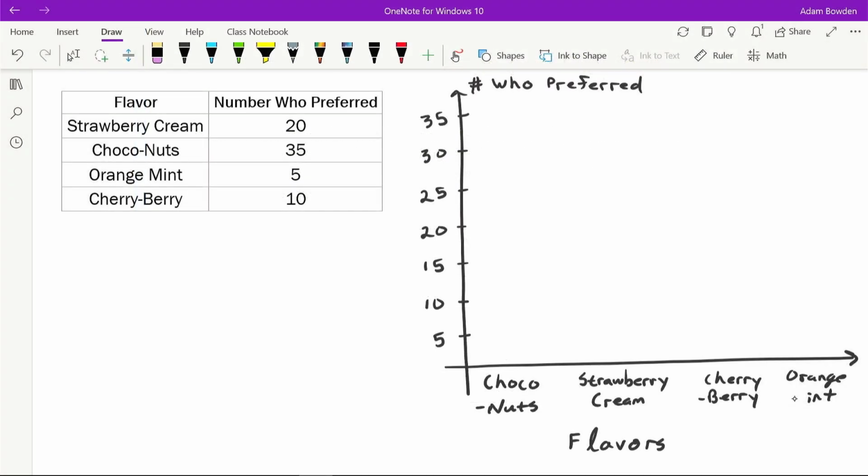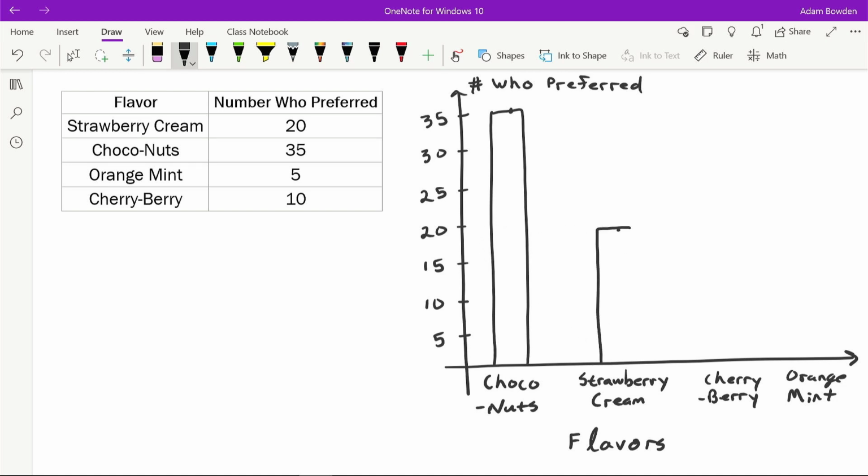So I've set up my axis here so that we have from the most to least in terms of the frequencies in the table. So this one frequency that was the most, the number who preferred it was 35. So we'll draw a bar going up to there. And then the next one had a total of 20 who preferred it. So I'm going to draw a bar going up to there. And the next one was only 10. So let's draw a bar going up to there. And then the lowest one had only 5. So we'll draw a bar going up to there. And so this is what they again would call a Pareto chart for our data.